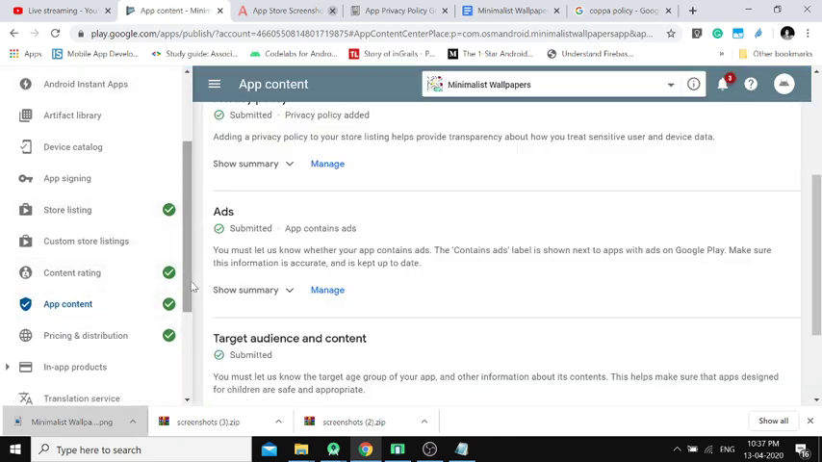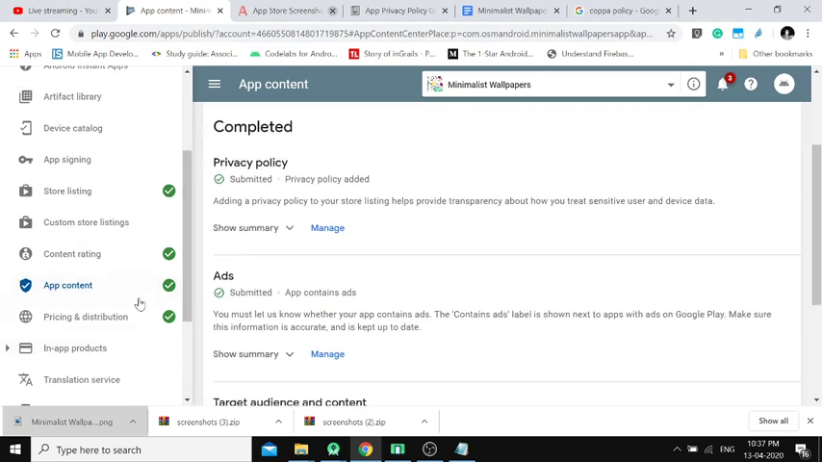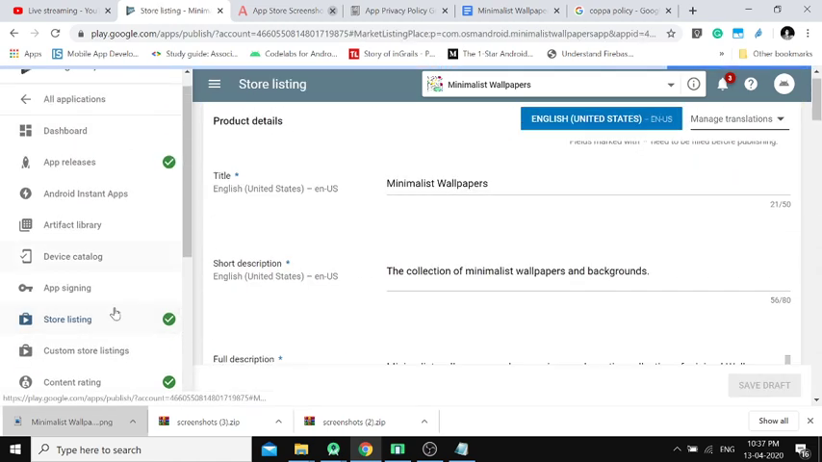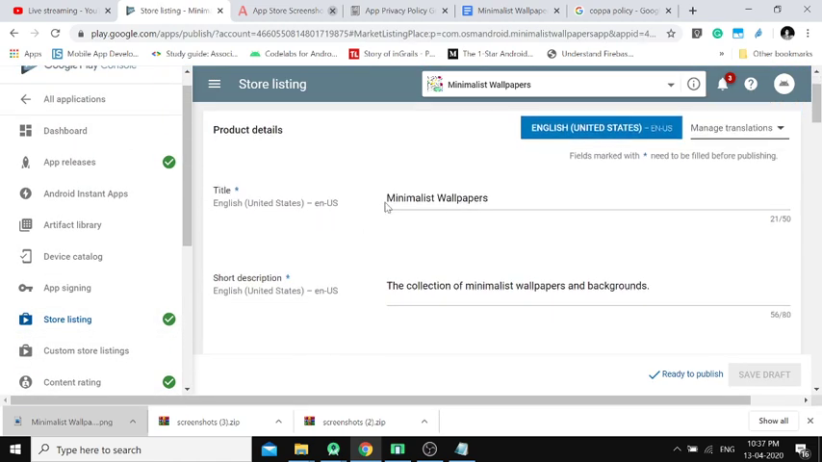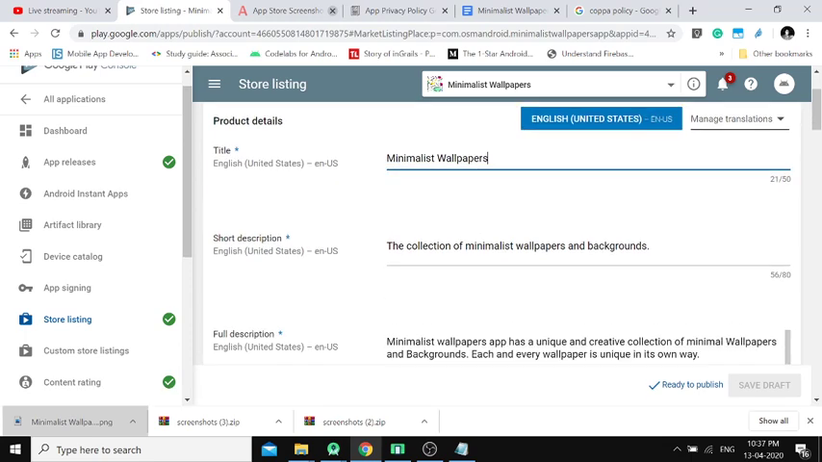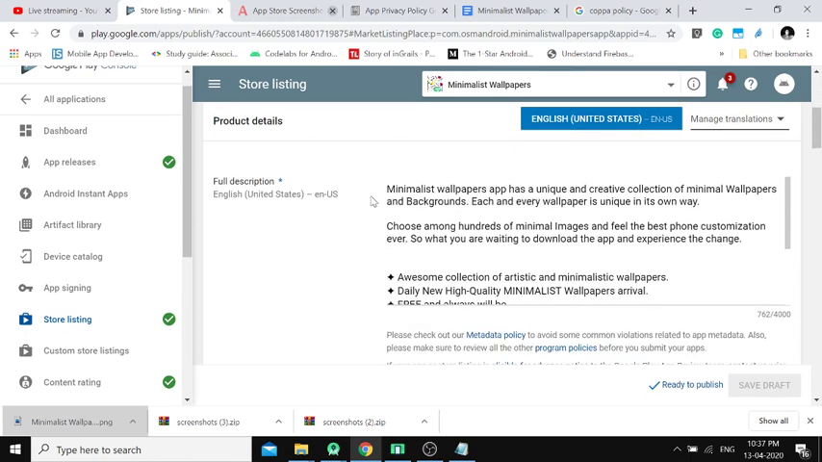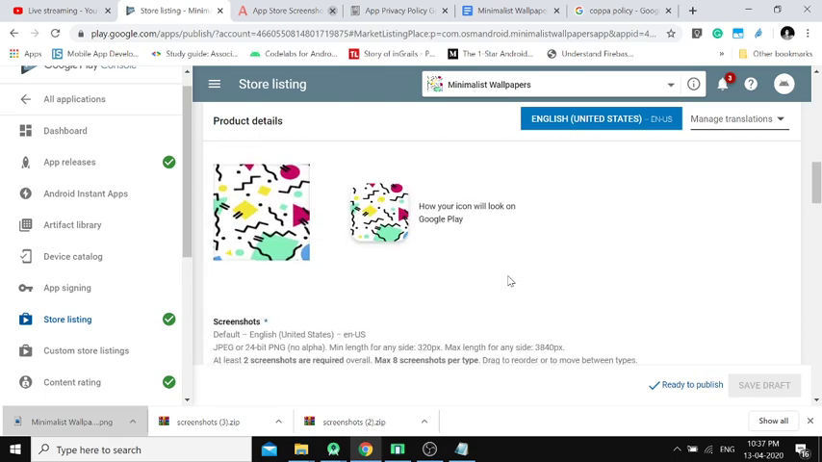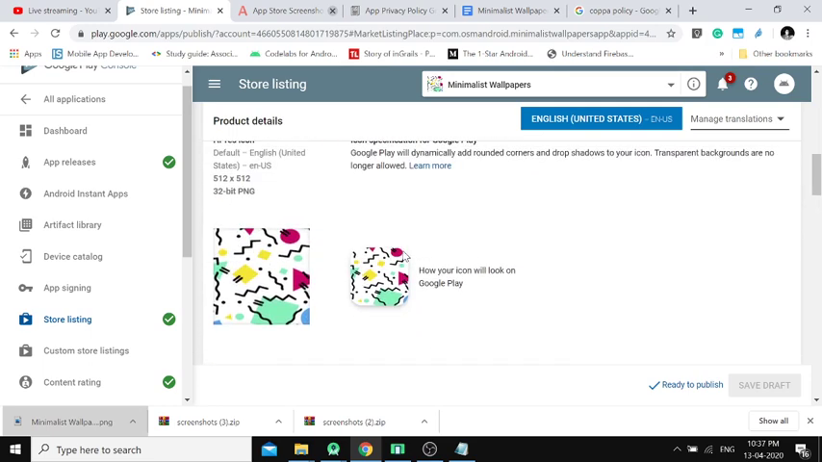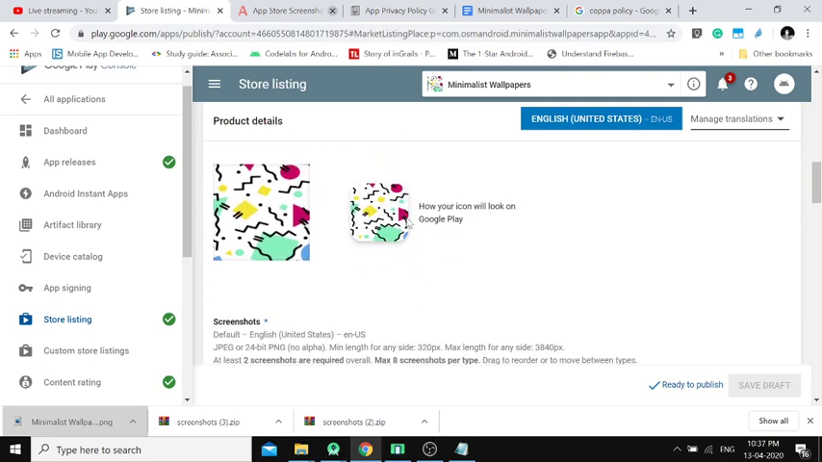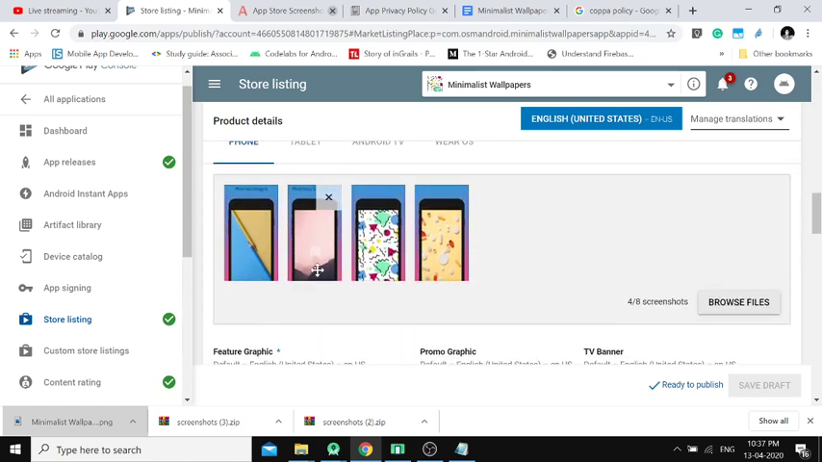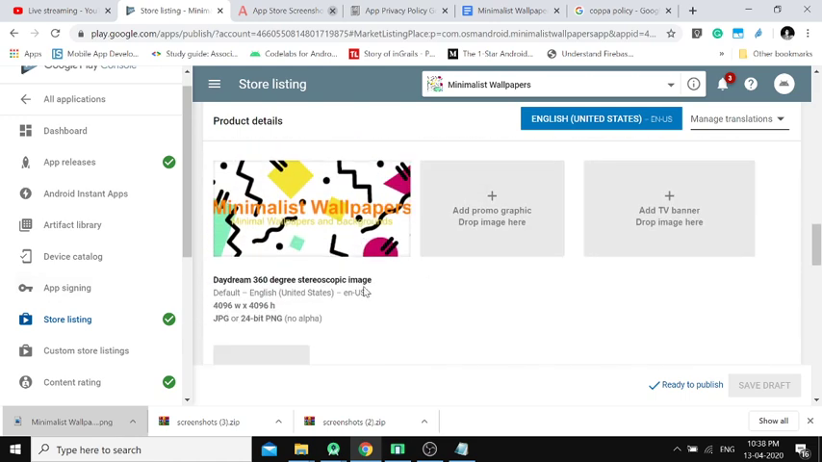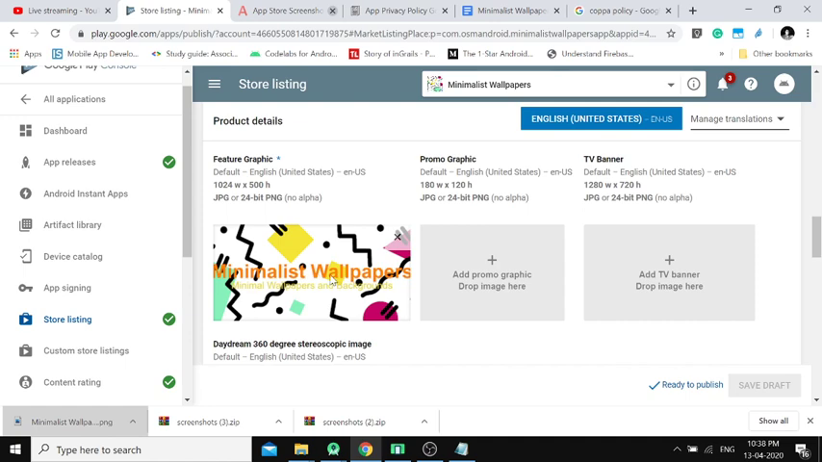So all we needed was a refresh. So we have done pricing and distribution, and app content rating is done. We'll check the store listing once. We have the minimal wallpapers title, this is the short description, this is the full description. We have an app icon. I will change this in updates. I will change that. I will also add a few screenshots here later.